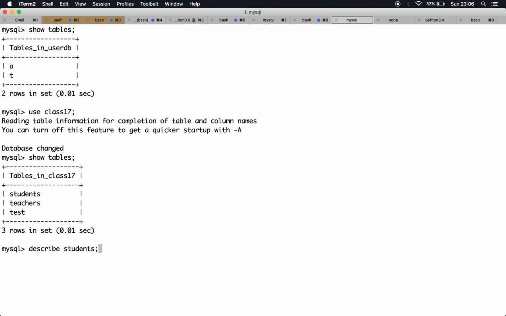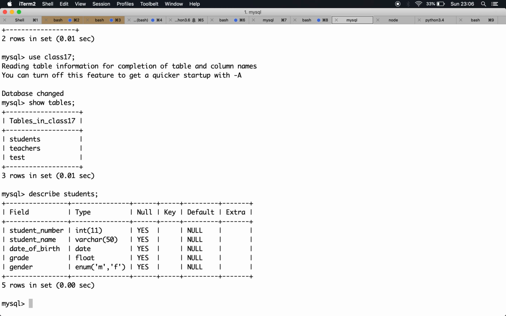I say describe students, and I'll see column number 4, which is a key. This is the column that contains the information whether some field is the key field for that table, and by key I mean the field by which you can identify the row of the table uniquely.